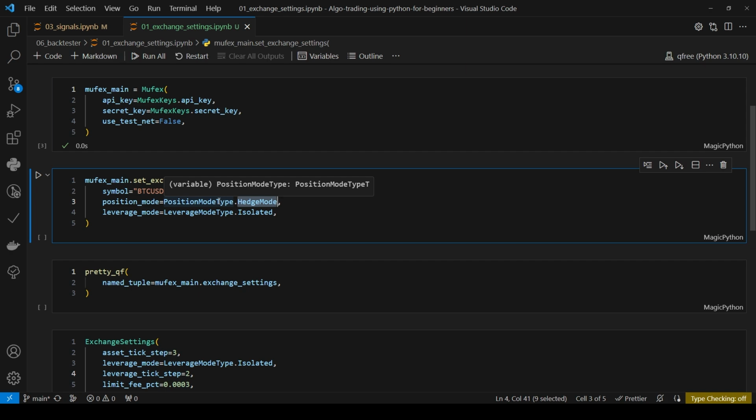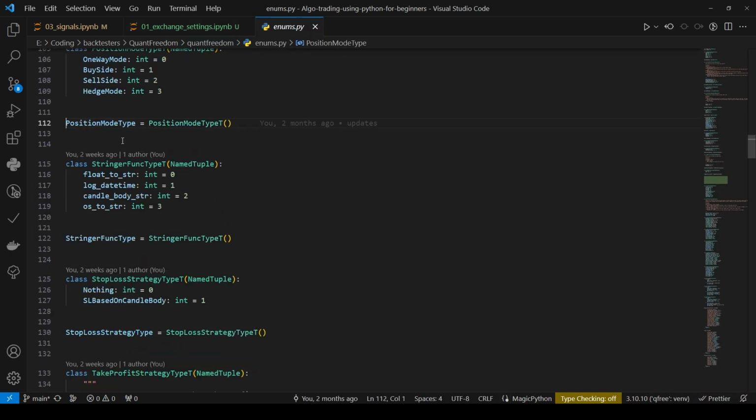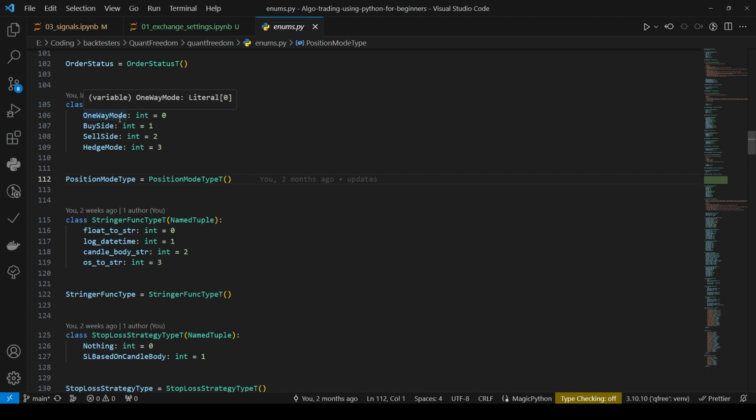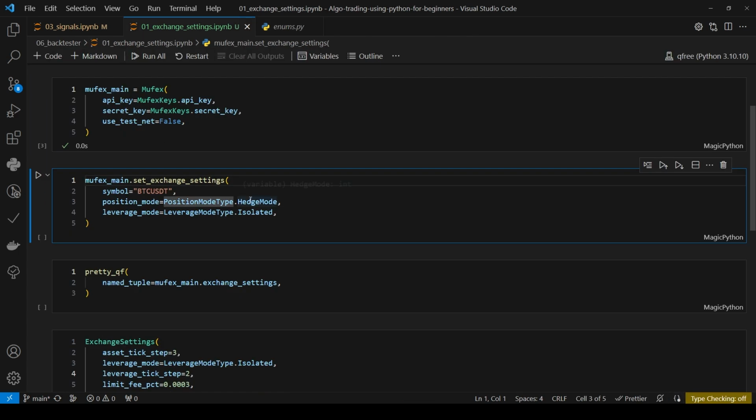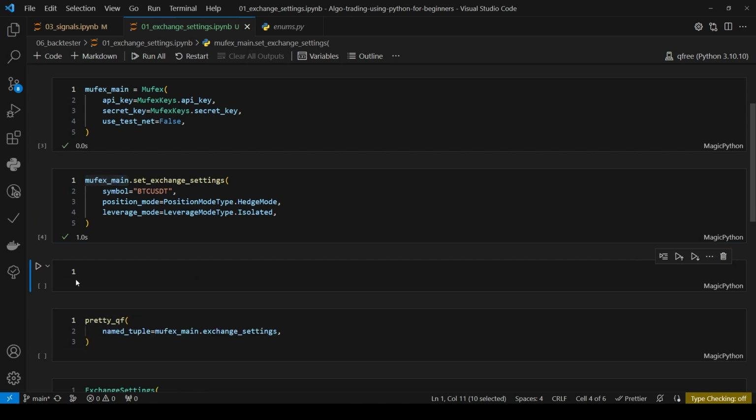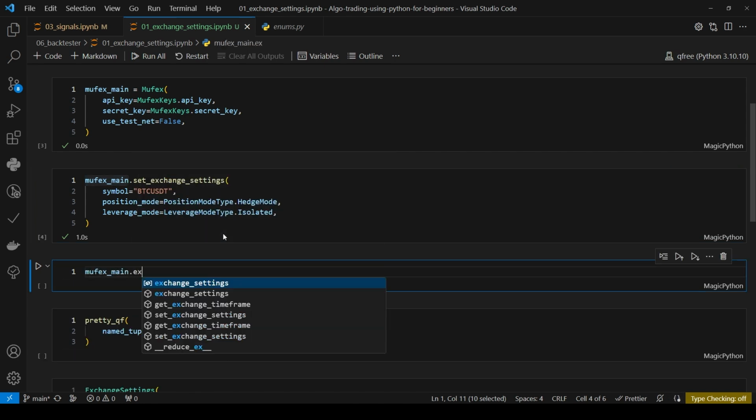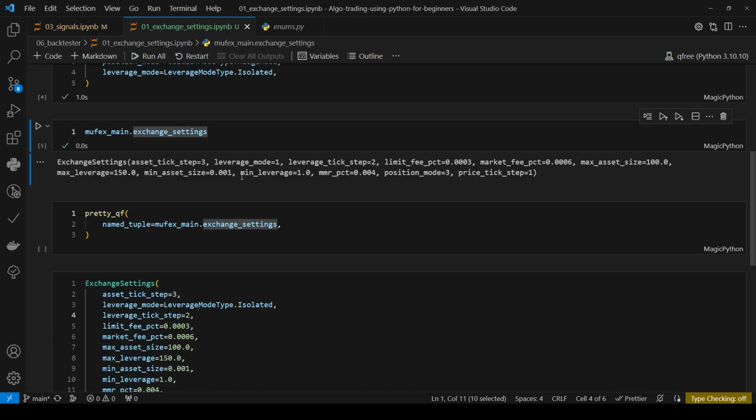With the position mode type, as of right now, you can have one-way mode, or you can just do buy only, you can do sell only, or you can do hedge mode. Again, that's at the current recording of the video. I always like to choose hedge mode. Then for the leverage mode, you can either do cross or isolated. We're choosing isolated here. So when I run this, what ends up happening is we end up creating a, if I do this, exchange settings, we now have this, and this looks disgusting.